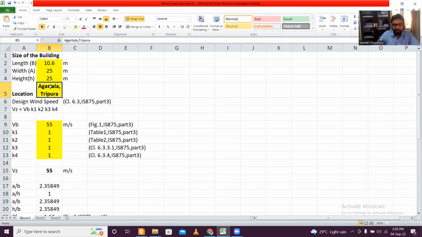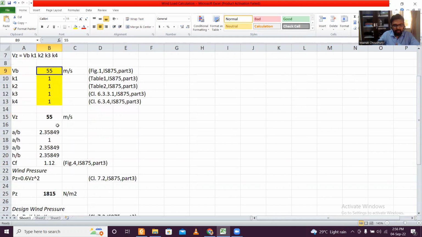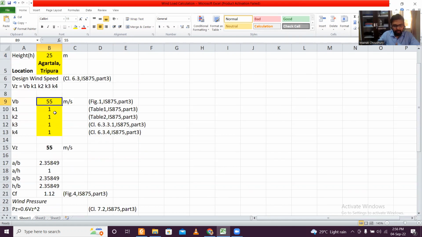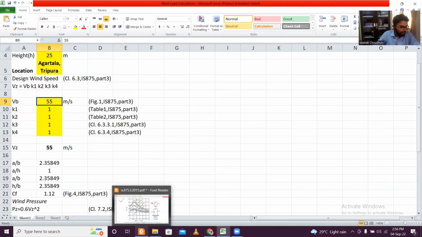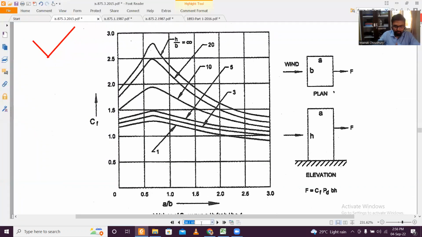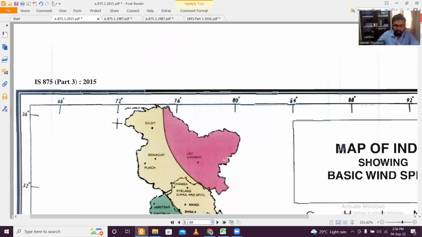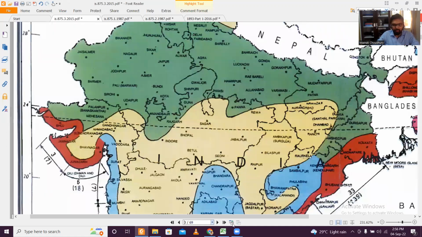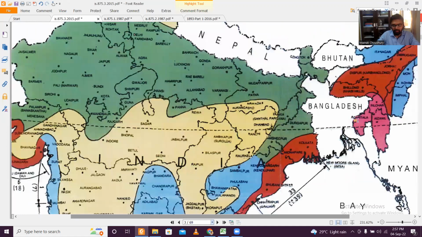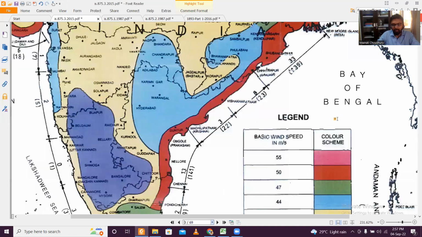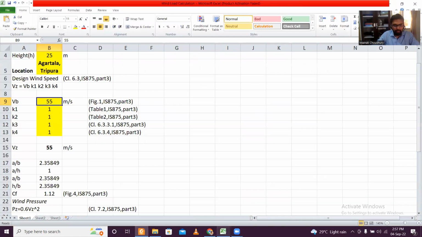If I show you in the map, Agartala, Tripura is in the northeast portion, and the design wind speed here is 55 meter per second. I found that out from the map, and then I'll go to the K1 part. First of all, I'll just show you the map. Where is this Agartala, Tripura? You can see here. Here is Agartala, and it's pink color. So it's 55 meter per second. That's how we got this VB equals 55 meter per second. The clause is written here. You can just take the screenshot.